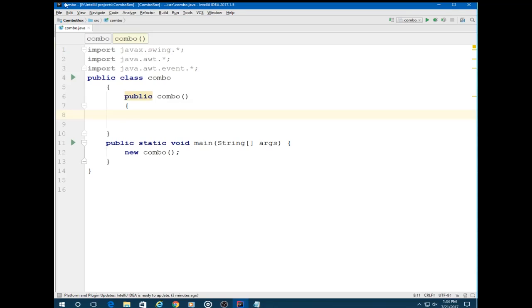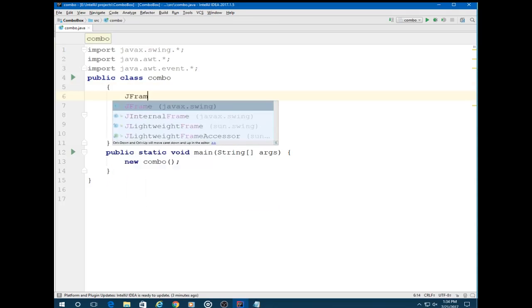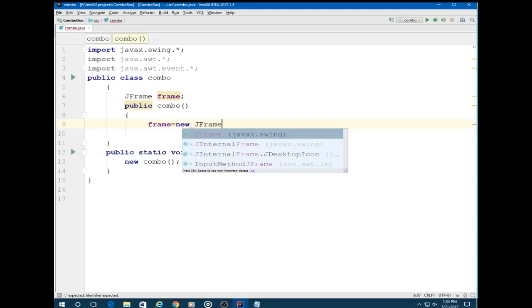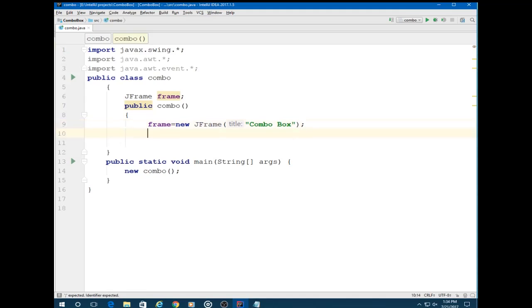First of all, you can see the boilerplate codes here. We have a constructor, we have a class combo, and we will be declaring a frame to JFrame. We'll be using a frame. First of all, let's declare the object of the frame, and let's instantiate our frame here. Frame equals new JFrame, and pass in the value which goes to the constructor of the JFrame class, which sets the title of the window, and let it be Combo Box.